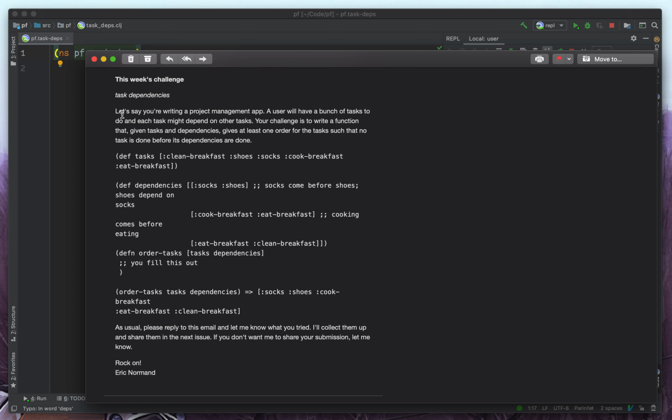So this is from Eric Dorman's Purely Functional mailing list, and he gives kind of a weekly coding challenge. This week's is task dependencies. The breakdown is we get a list of tasks, and then we get dependencies, which is a vector of vectors, where the item on the left is the dependency of the item on the right. So yeah, we need to put on our socks before we can put on our shoes, and ideally we should cook breakfast before we eat breakfast, and so on and so forth.